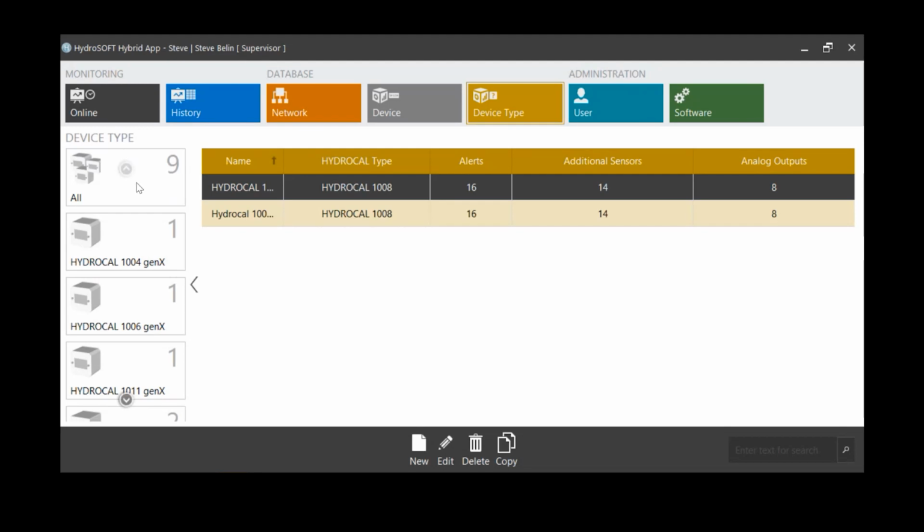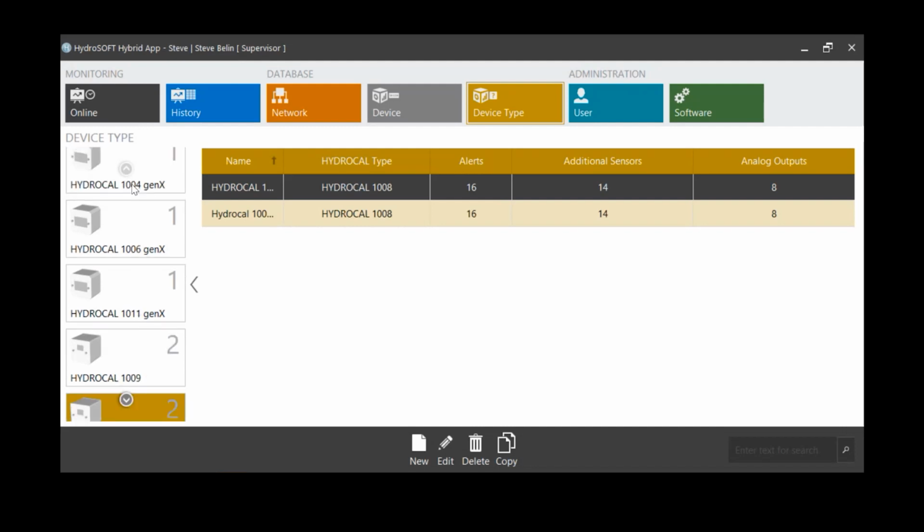I have 9 different types of device or profile. For one device, you can create different profiles, and it's very interesting because for each device you will create later on, you don't need to create the same settings every time. You can attach a device type to your device.